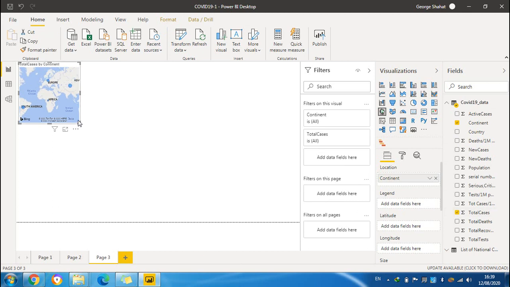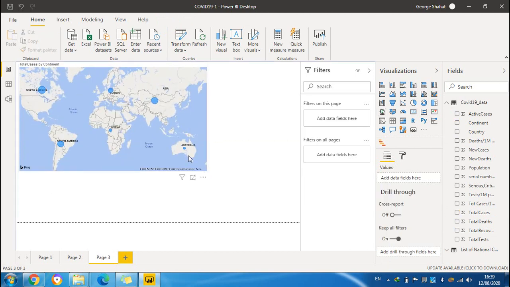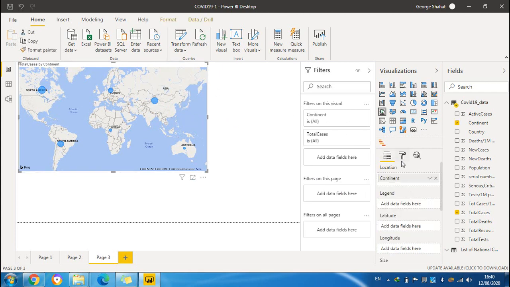By making this map larger, we can find all the continents, and if we move the mouse to this bubble, we will find the name of the continent and the number of total cases in each continent. If I need to change the format of this map, I can simply select this map and go to the Format button in the Visualizations pane.